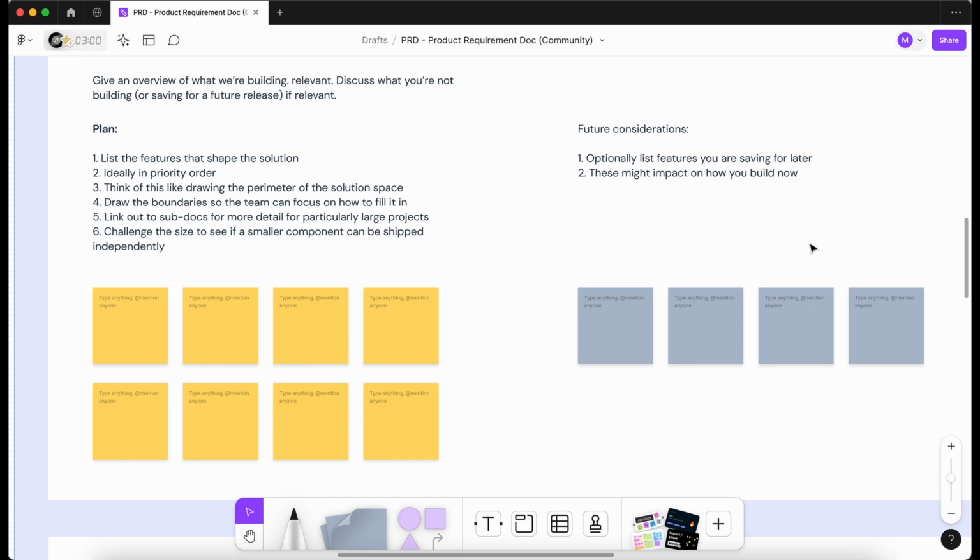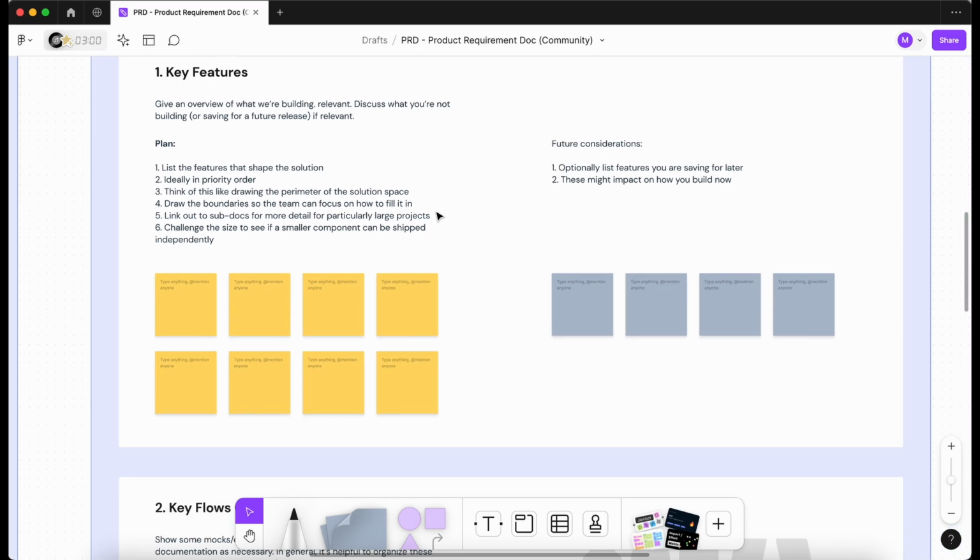So here on the right, we've got future considerations. You can optionally list features you're saving for later and how these are going to impact how you build now. Let's move down.